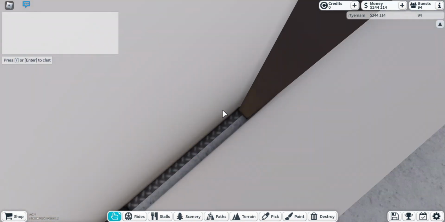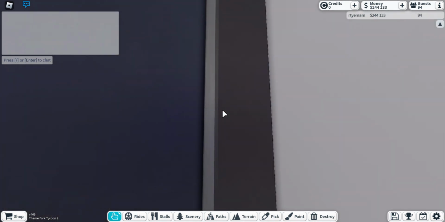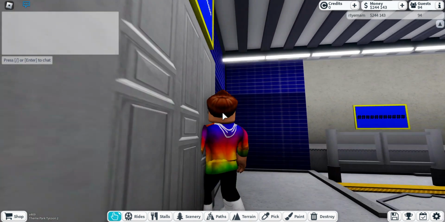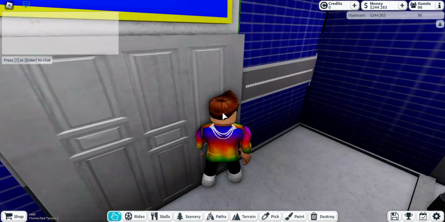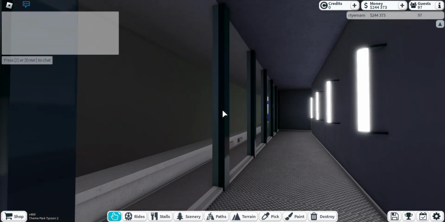But this is a staff door. So as you can see... Wait, what? No. Yeah, as you can see, I've got a one-way barrier here. Nobody can get down here, apart from staff.